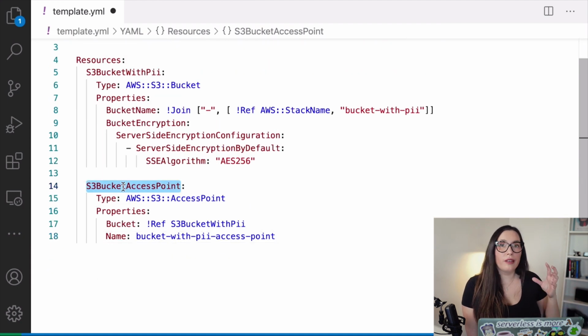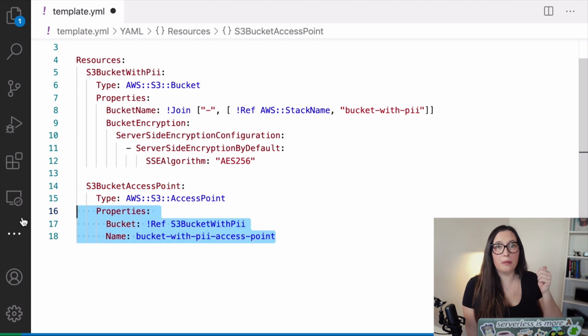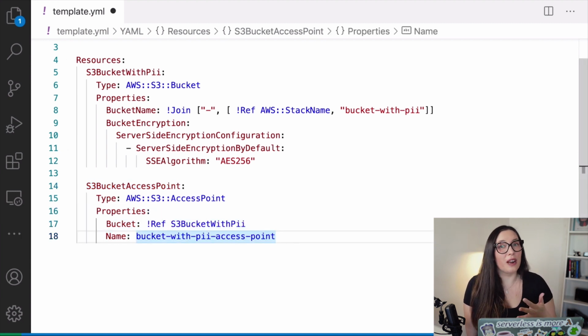Then we are going to add the access point for the bucket, and a bucket can have multiple access points. You can have access points that have different permissions, and you can give different applications different permissions on what they can do in the objects of the bucket. In this case, I will just create an access point for that bucket, and a very simple one. But you can add more complexity here if you need so. The access point name is bucket with P access point.